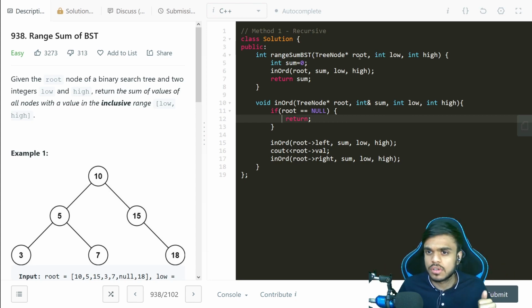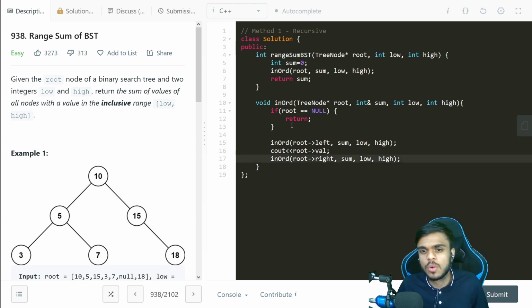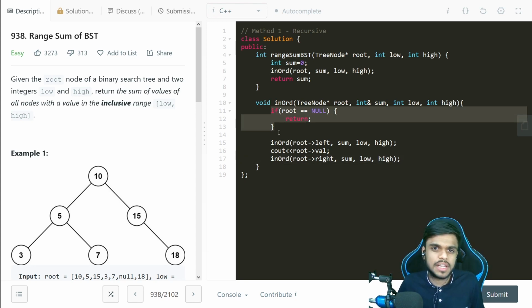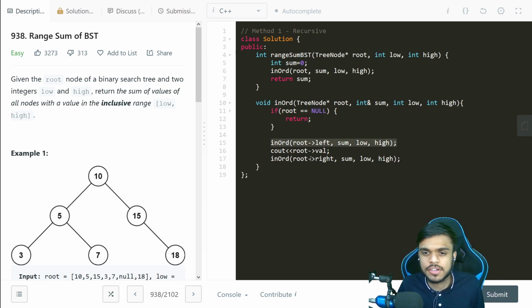These are some of the parameters that were given, and I'm creating a sum variable which initially has the value 0, and we will keep adding to it if the value lies in the range. Finally, after the in-order traversal does all the manipulations, I'll just return the sum. The in-order function is just a simple traversal. This is the base condition: whenever the root is null, we just return. Then we have the left traversal, the right traversal, and then we process every root node's value.